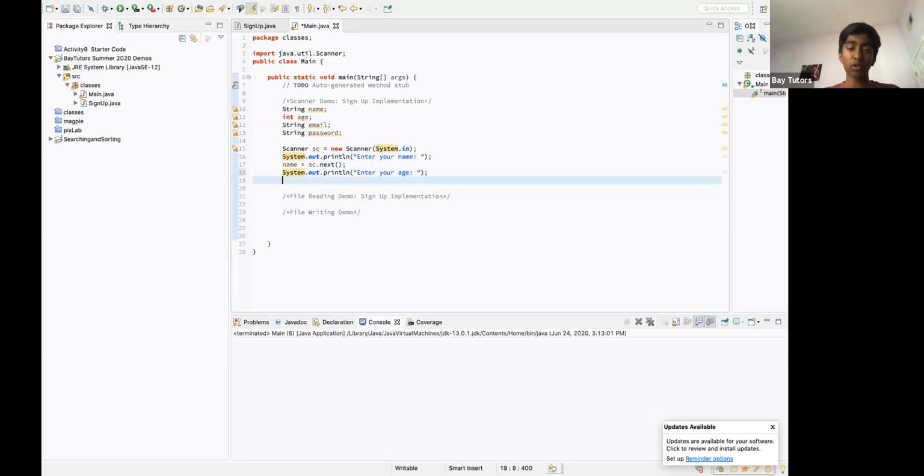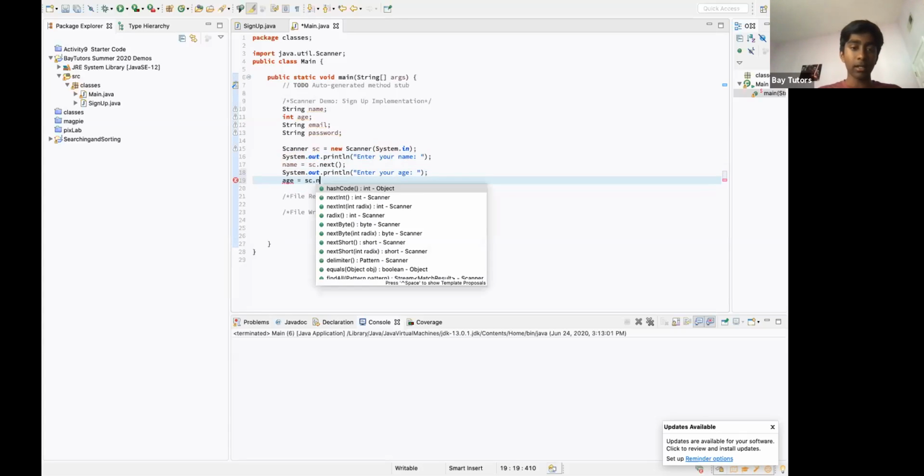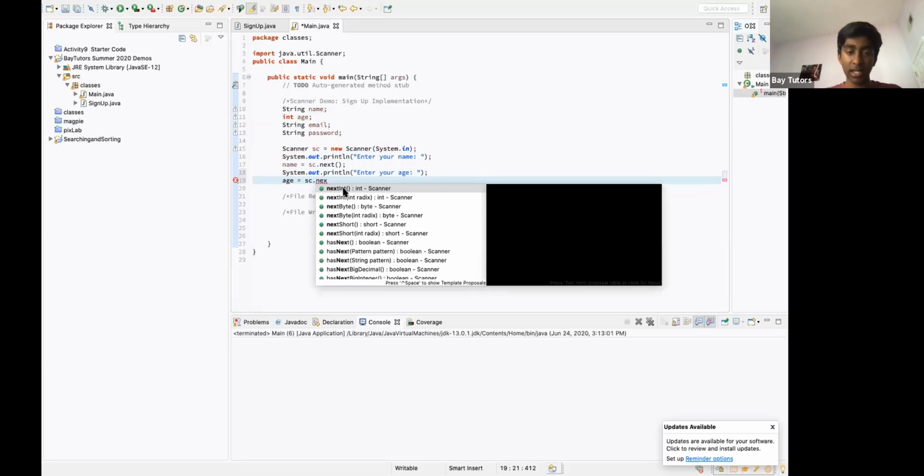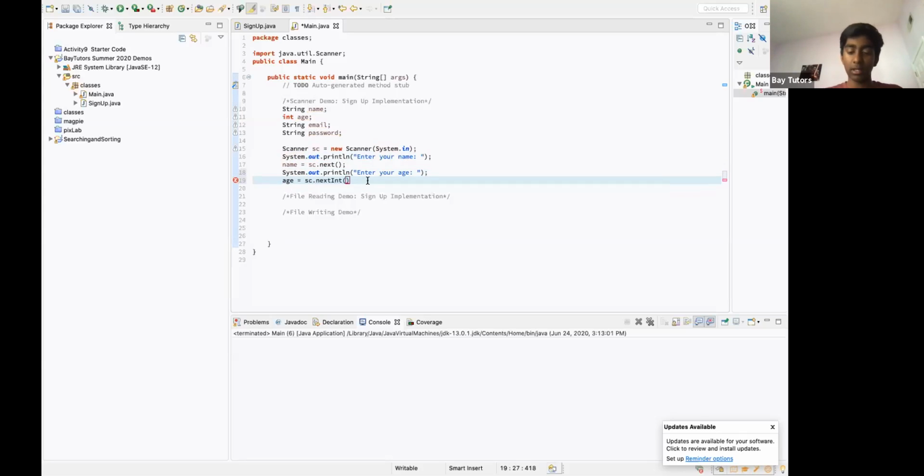And now, since we're entering an age, we want our scanner class to interpret the age as a number, not as a string. So therefore, we're going to say age is equal to sc.nextInt. As you can see here, it says int. By doing that, we'll store the numeric value that's entered for the age as an integer.